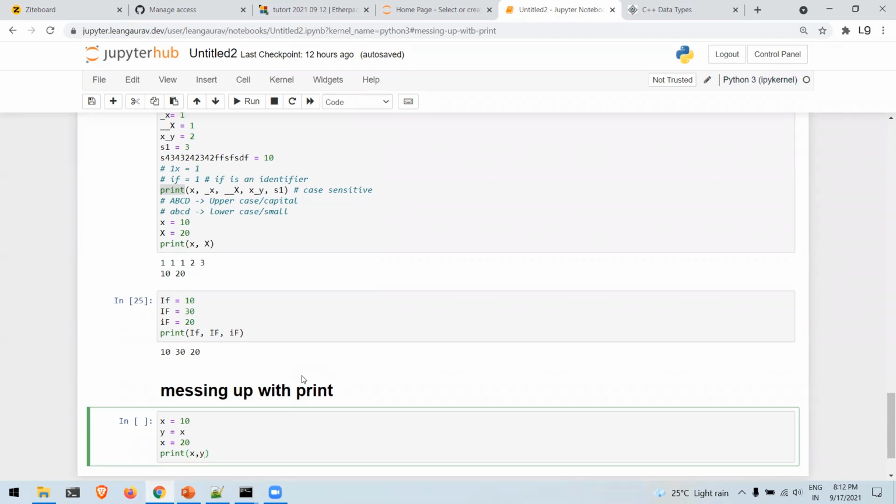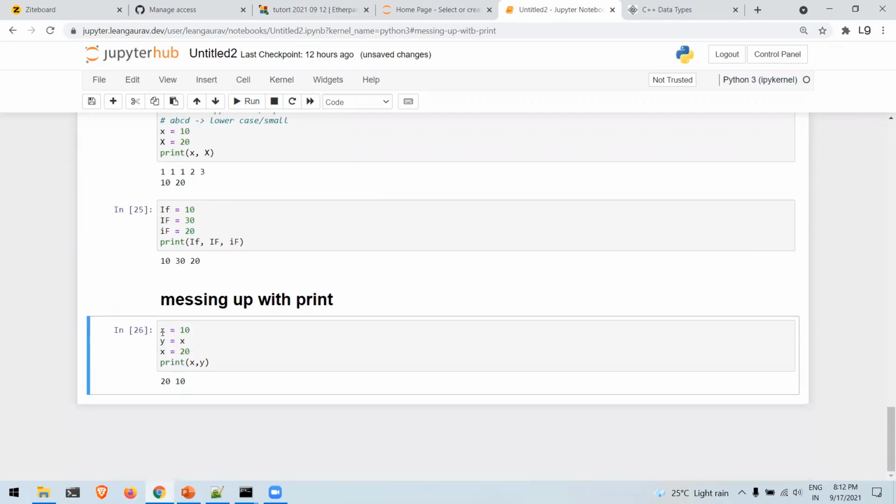What happens? 20 10. Sorry, 20 10. That's correct. Why? Because when you say x equal to 10, x is 10. When you say y equal to 10, now both y and x are pointing to the same data, 10. Then you say, hey x, I want you to point somewhere else, but does it change y? No. So x becomes 20, but y stays 10. So this is the output.